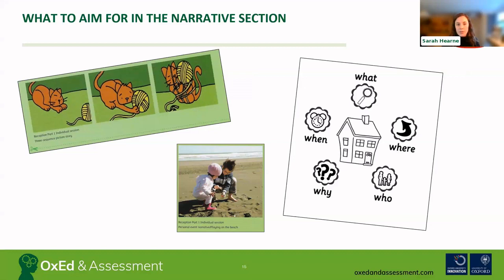They need to be able to use their higher level language skills, including sequencing, to retell a story or to recall an event. And it's not really very long until we're expecting children to start writing stories. So it's crucial that we can promote these opportunities to develop oral narrative skills as early as possible.